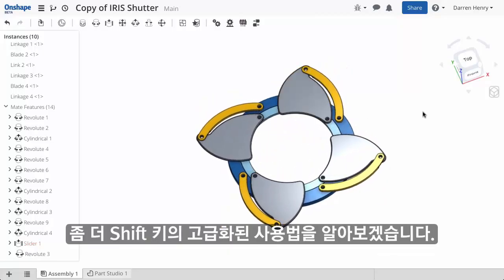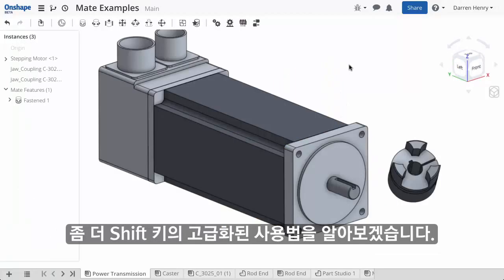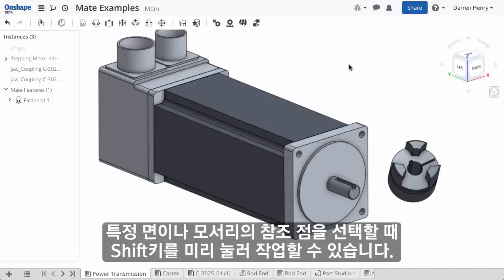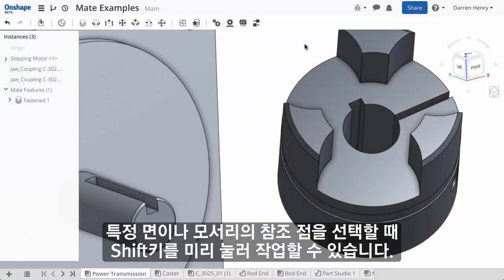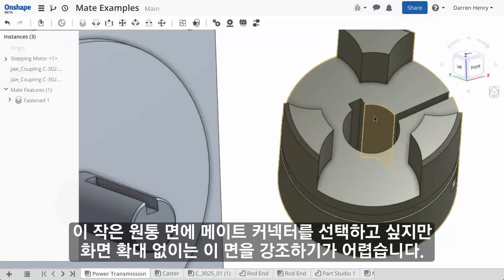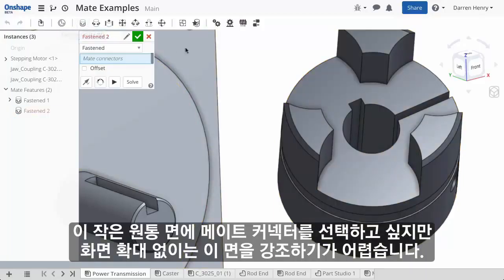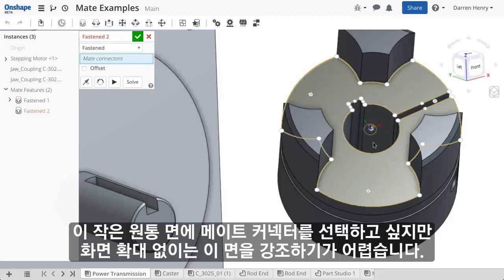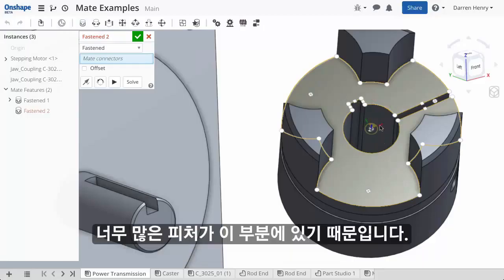Okay, now let me show you an advanced use of the Shift key. I can use it earlier to help highlight inference points from specific surfaces or edges. I want to choose a mate connector from the small cylindrical surface. Getting that specific surface to highlight can be challenging without zooming in. There's just too many features in the area.